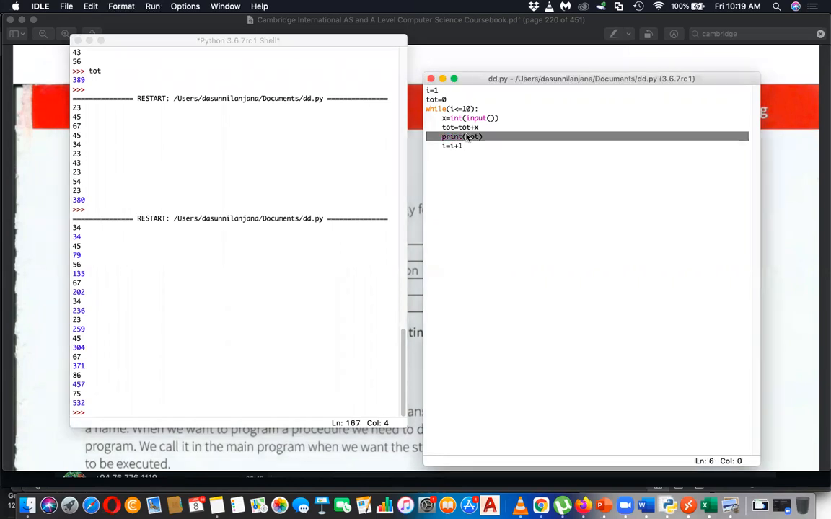Inside the loop, you have printing the total. Then what will happen? It will cumulatively print that. But if it is outside the loop, what will happen?